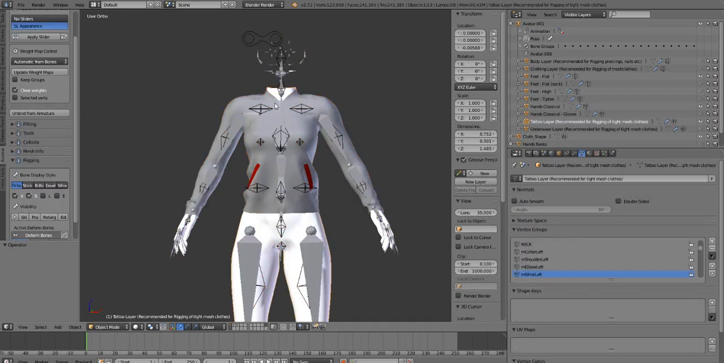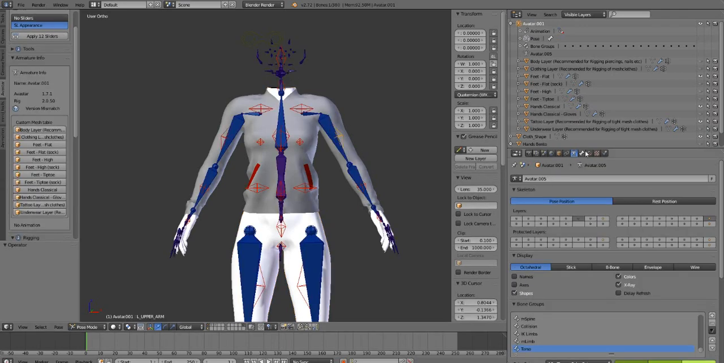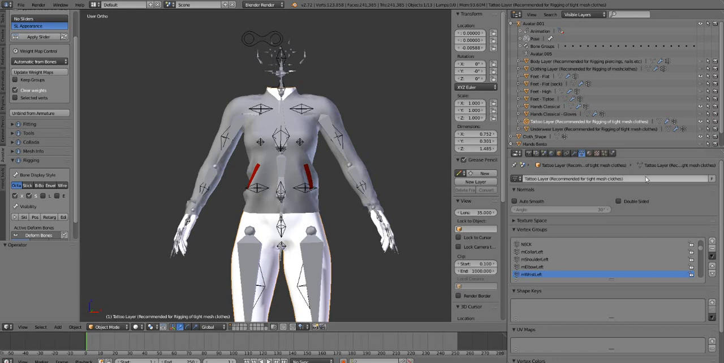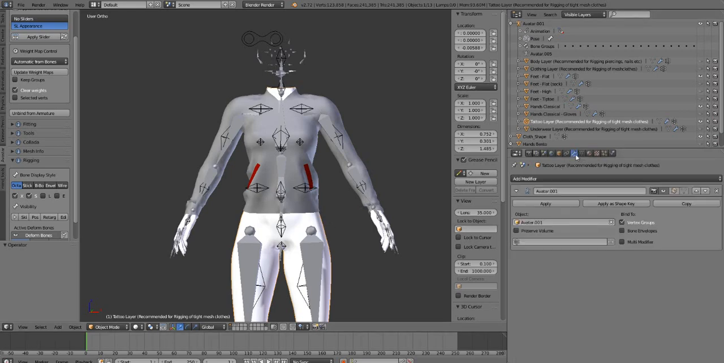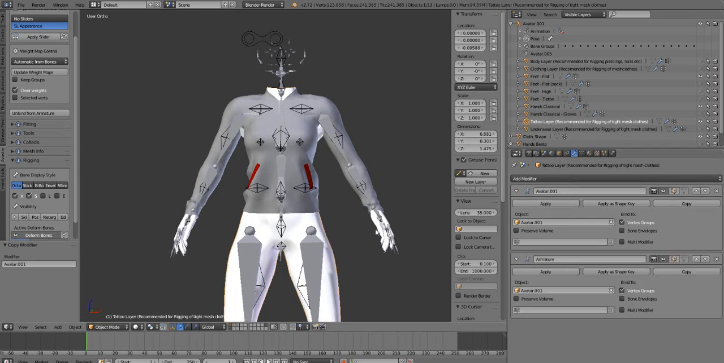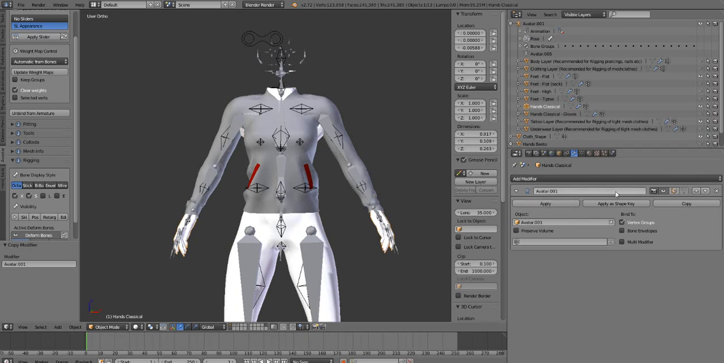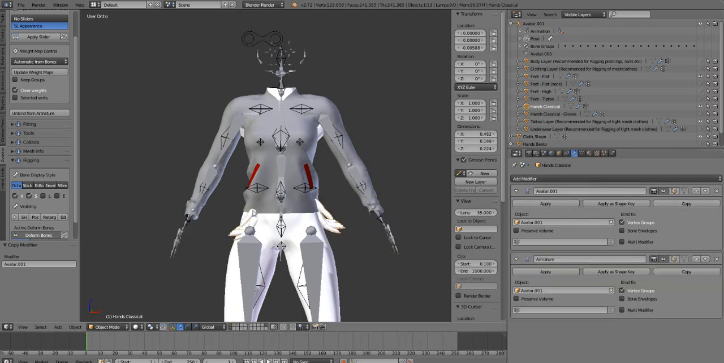I forgot how to do that. Okay, so it's in the A pose. We're going to click on the mesh, the body in this case, go to the modifier, and press copy. I'm going to do the same thing for the hands, only because this is more of a visual than anything. So I have copy, and I'm going to hit apply.